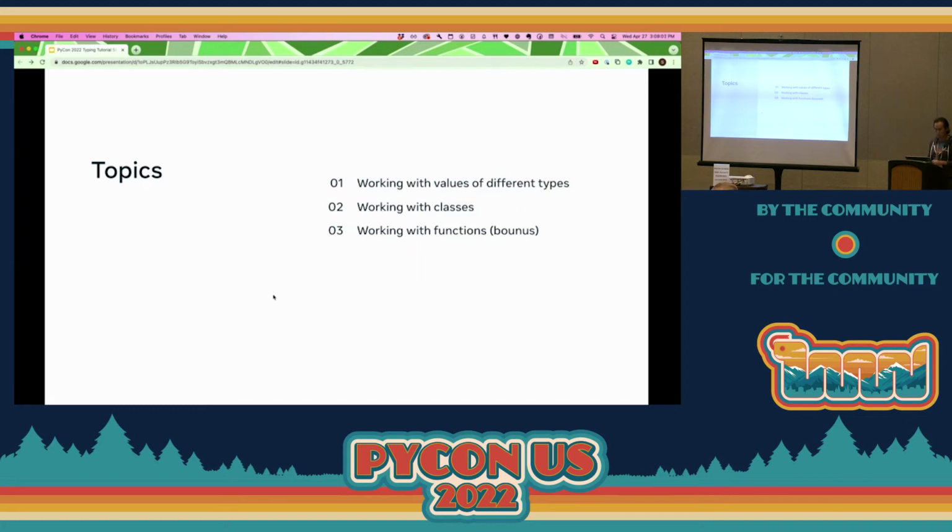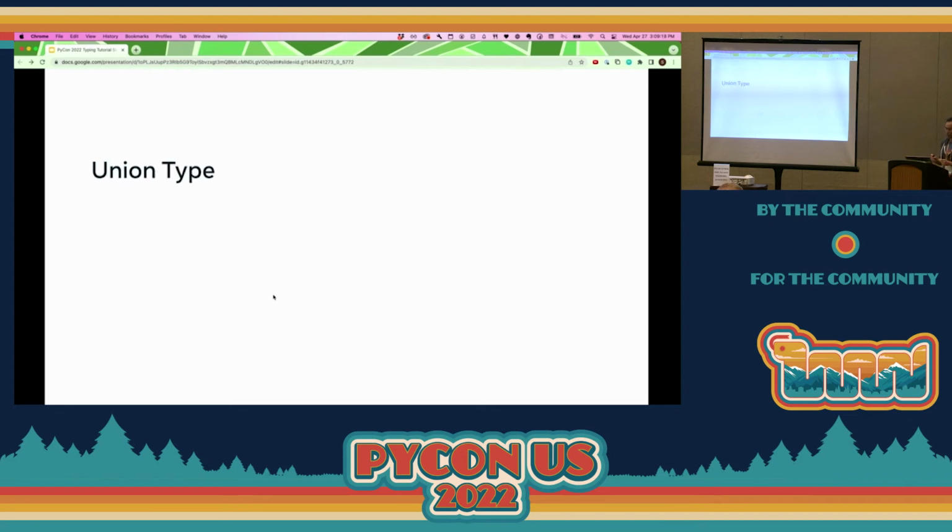Okay. So first, how to work with functions that handle values of multiple types. I'll talk about three techniques that can be used to annotate these kinds of functions: unions, generic functions, and overloads. Let's start with the simplest technique, the union type.